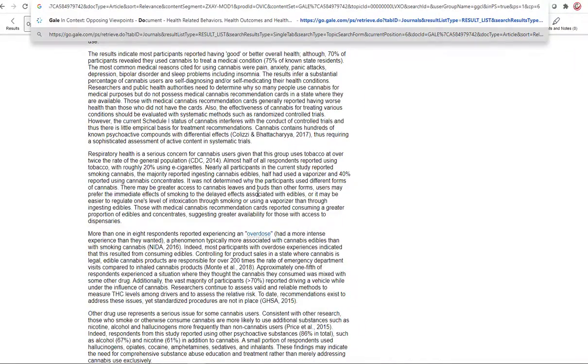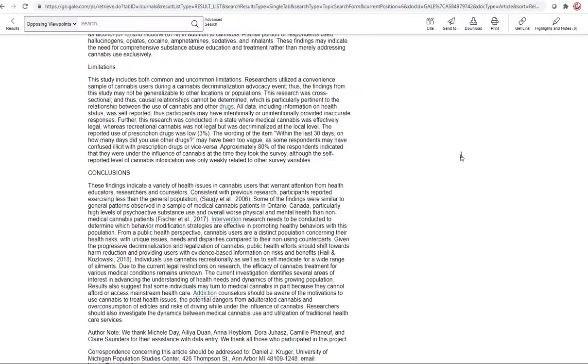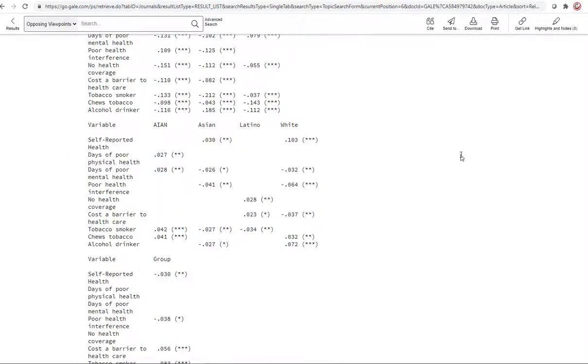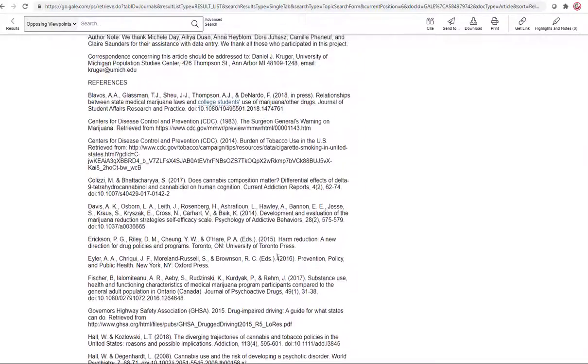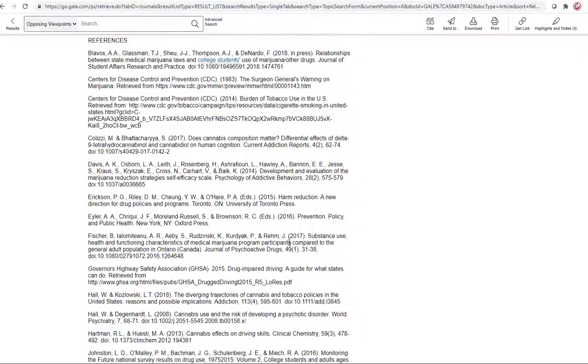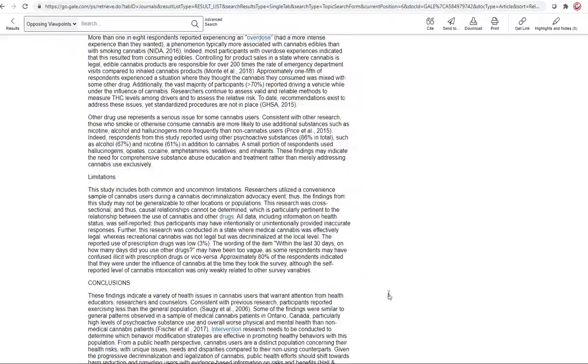Also, scroll down to the bottom of the article. Make sure that the sources that they're referencing inside of here are good sources when you go in and look at your reference list. This is a vast reference list, and I can already tell by looking through these that these are good, credible sources for me to reference.